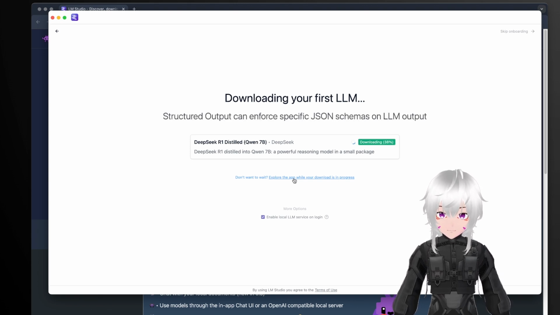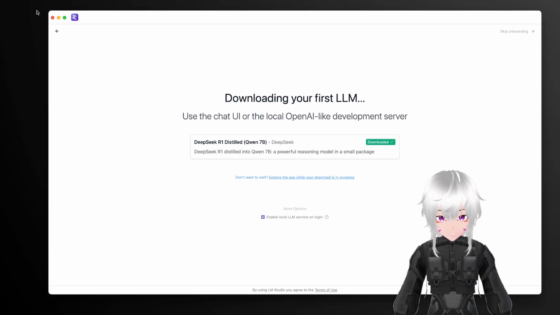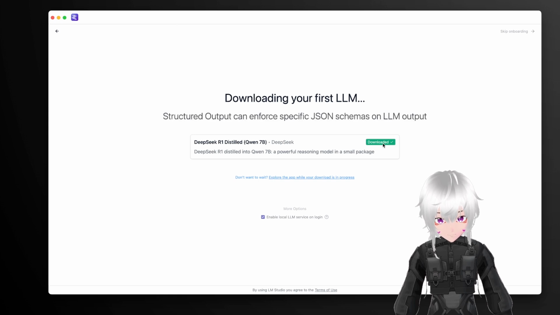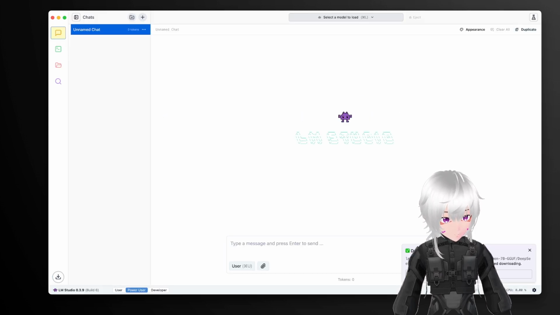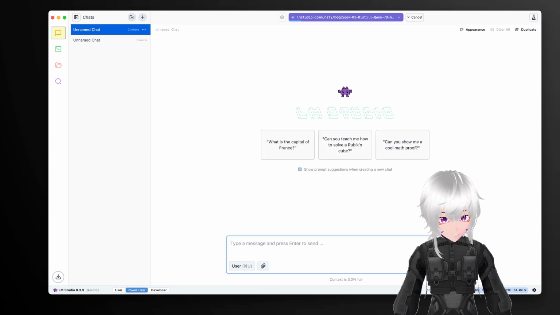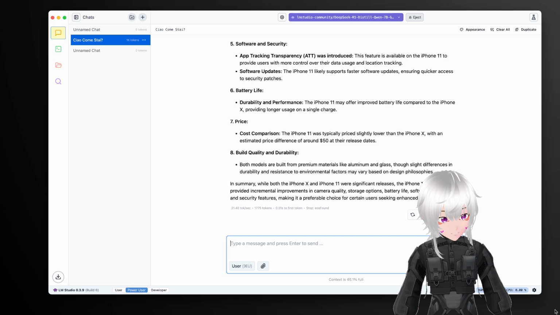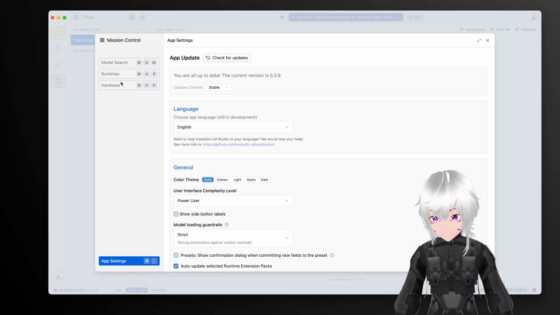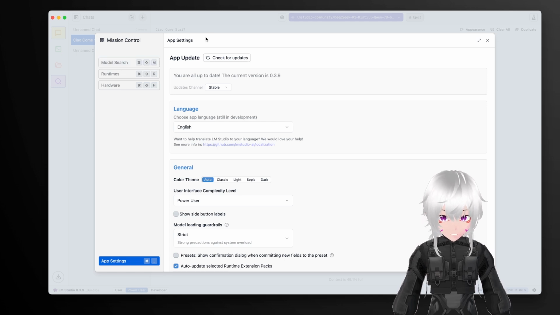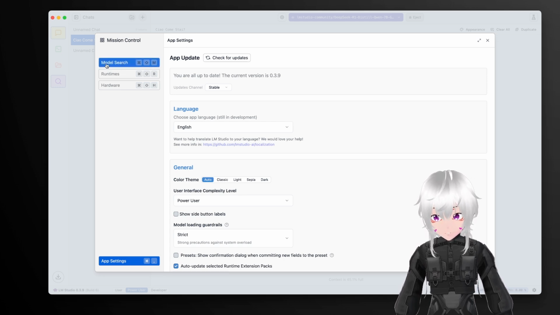Let's install the starter model first. See the progress bar moving? Oh, download complete. Click skip onboarding and boom! We're already chatting with DeepSeek R1 locally. No cloud needed. If you want more models, you can just click the settings icon at the bottom to access the control panel where you can browse and install different AI models.